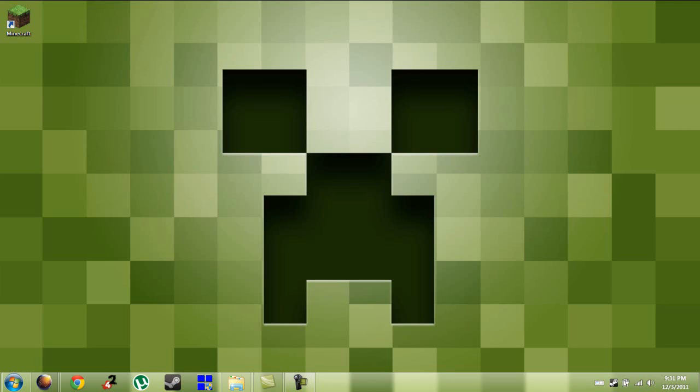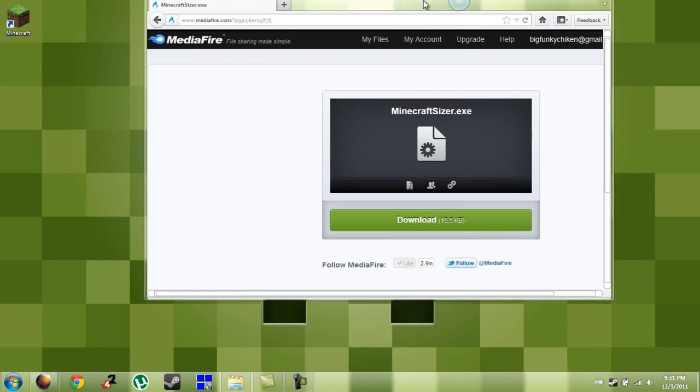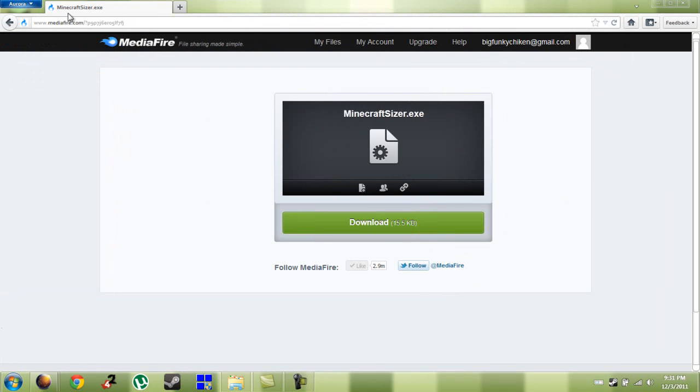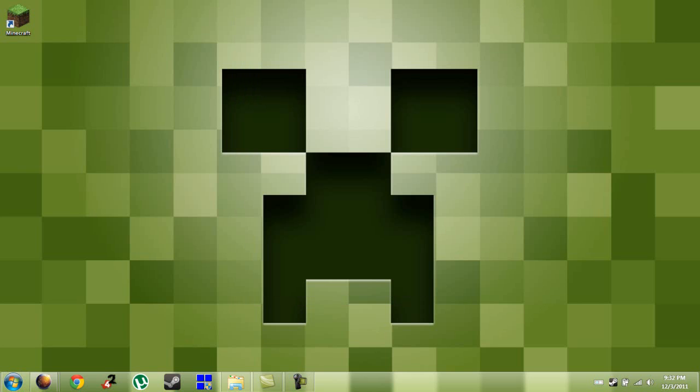Okay, so what you want to do is open the web browser of your choice. I'm going to use Firefox Aurora, because I like to be a step ahead of the game. You just go to this Mediafire link that I'm going to provide in the description, and download the minecraftsizer.exe file. I promise it has no viruses. I'm not like that, so you'll just have to take my word for it. Scan it if you want.